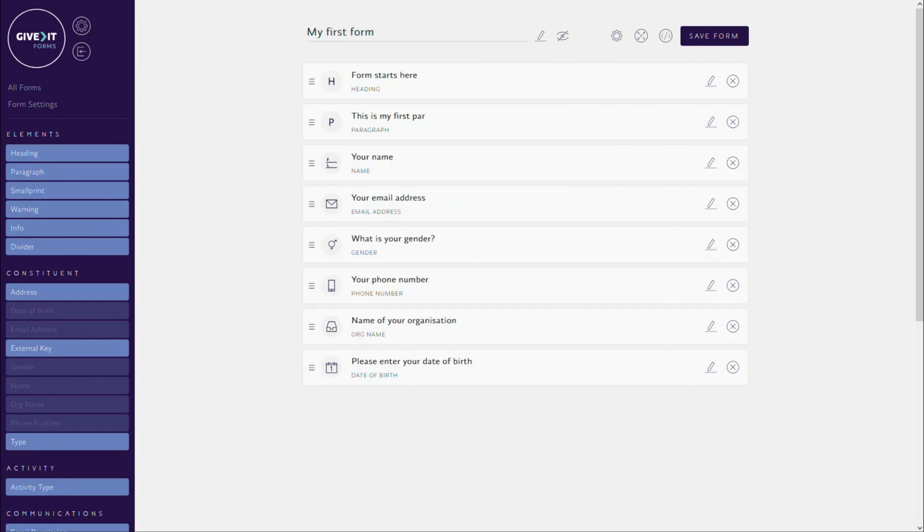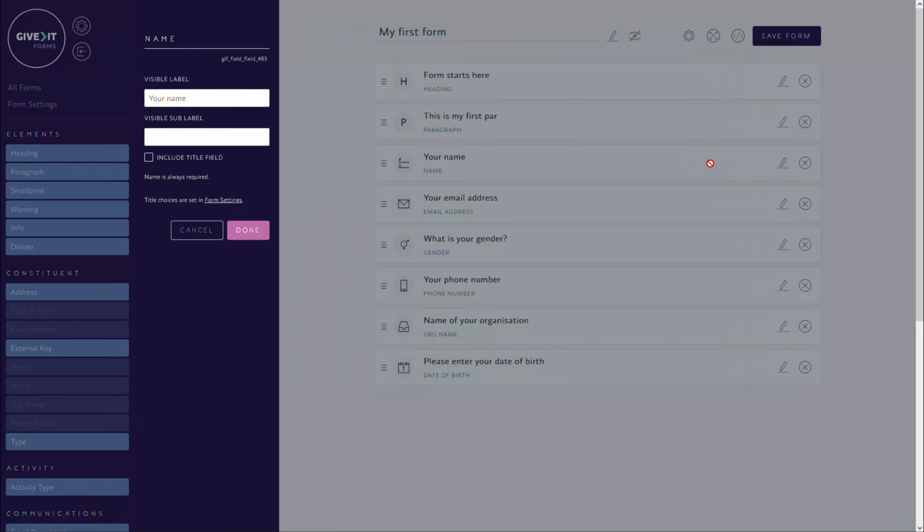Okay, I'm going to run you through some of the basic constituent fields that are available for GiveIt Forms. I've already added those from the left navigation into the form in question. So we'll start with your name field. This is the constituent name field.